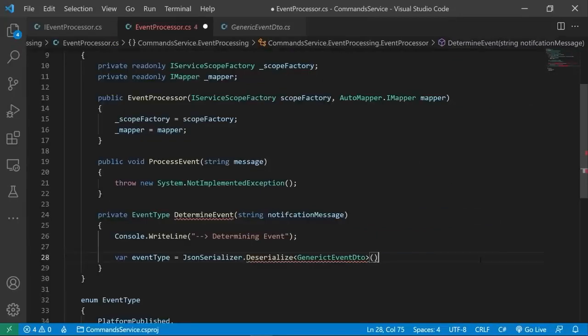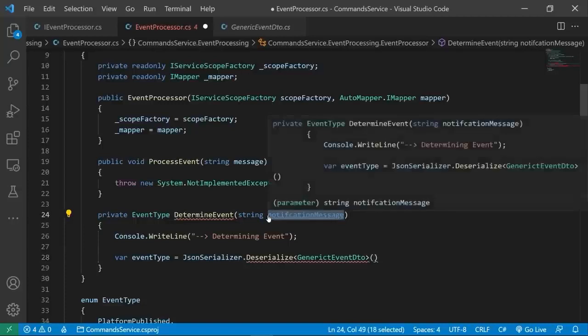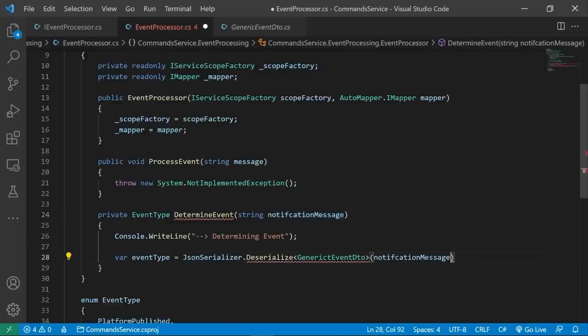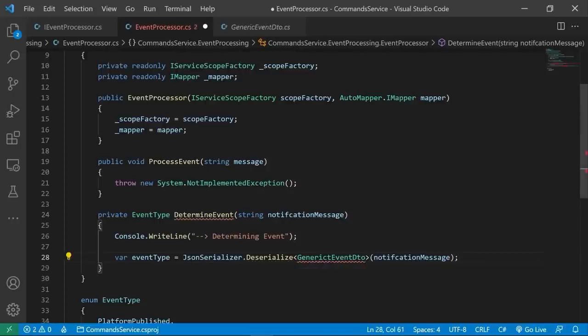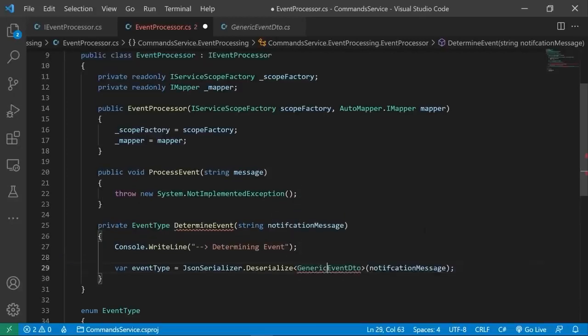And what's our source? Source is our notification message. So this is really just to enable us to get at that event attribute. And we'll just bring in the namespace for this. And I think I've spelt it totally wrong. Generic, no T. Let's try that. That's much better. Okay, so we have our generic event here.